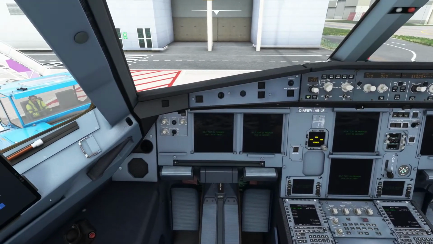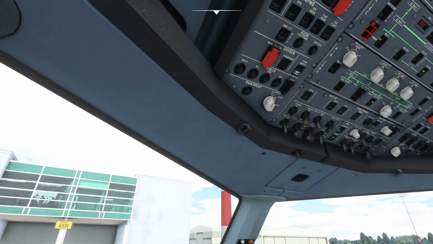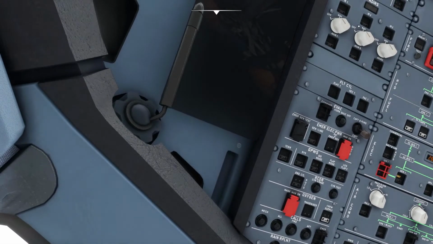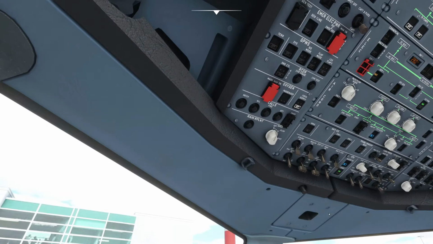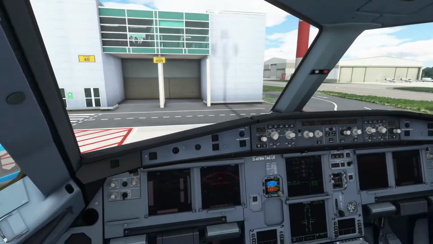Okay, we have our systems coming online. Let's get those brightened up a bit. Systems online. Ground spoilers, probe window heat, AP bleed on. Get the ADIRS aligned. Emergency lights armed, strobe lights auto, basic, and program the FMC up.